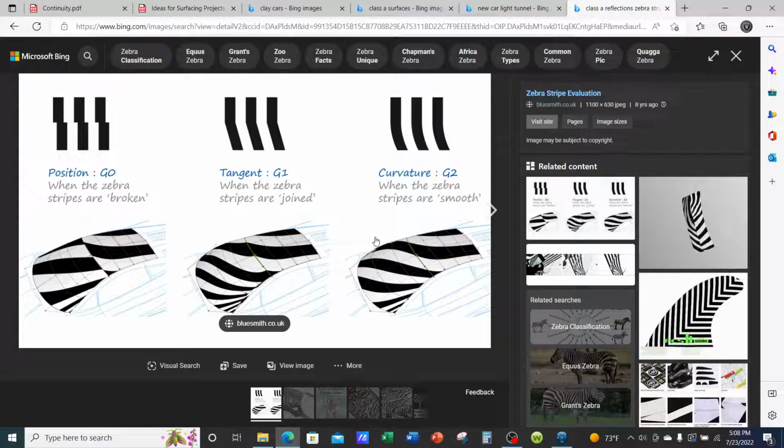But in most cases we want at least G2. So G2, notice how the stripe continues on from the rooftop to the windshield. So we can tell by the reflections that we have at least G2 curvature continuity. So G2 curvature continuity as well as G1 tangent continuity and G0 point continuity.